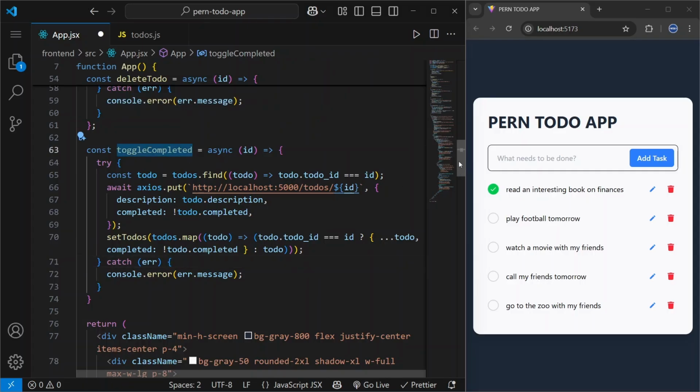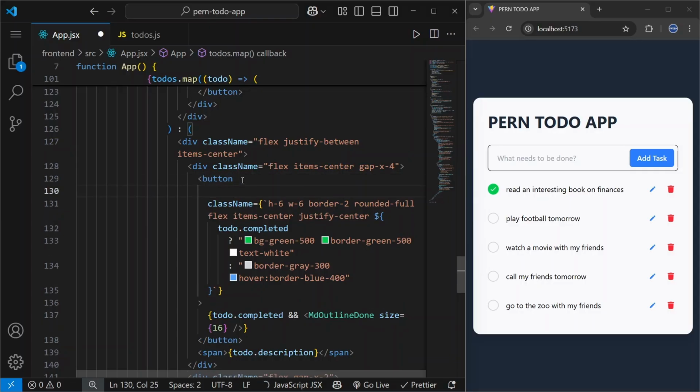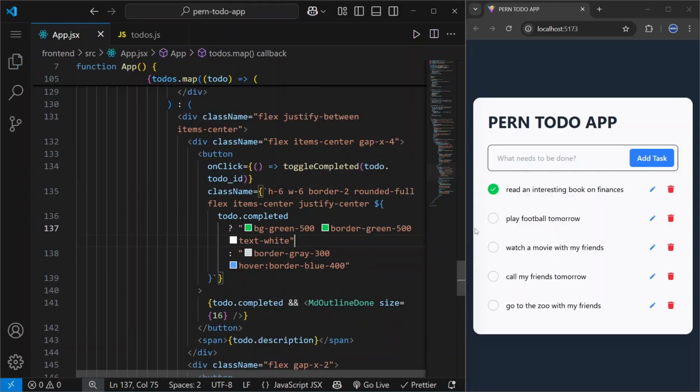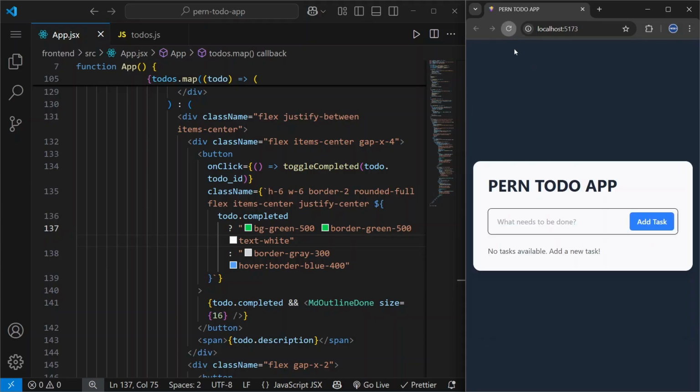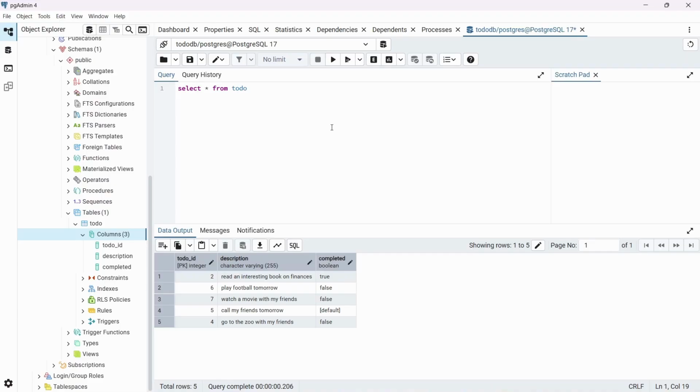So let's take this function and we need to find where we need to use it. So here we have our button, and let's say that when we click it, we need to pass the ID of this to-do. So let's save it. And now let's say that play football tomorrow should be marked as complete. This one as well, this one as well, this one as well. So let's refresh the page and all of them are marked as completed, and let's see it in pgAdmin. So let's execute the script and all of them are marked as completed.